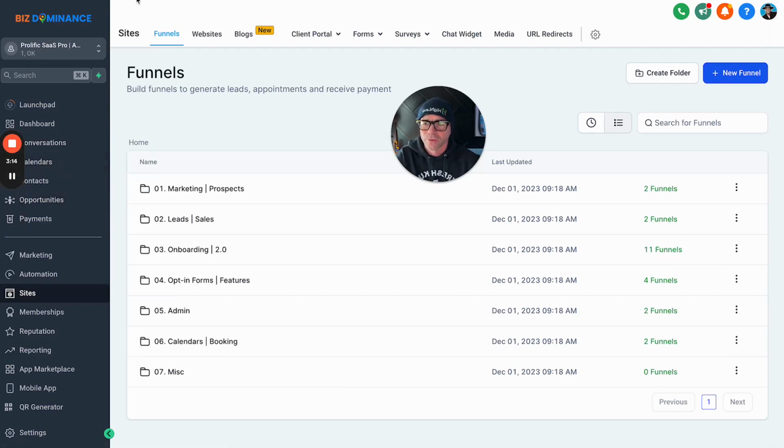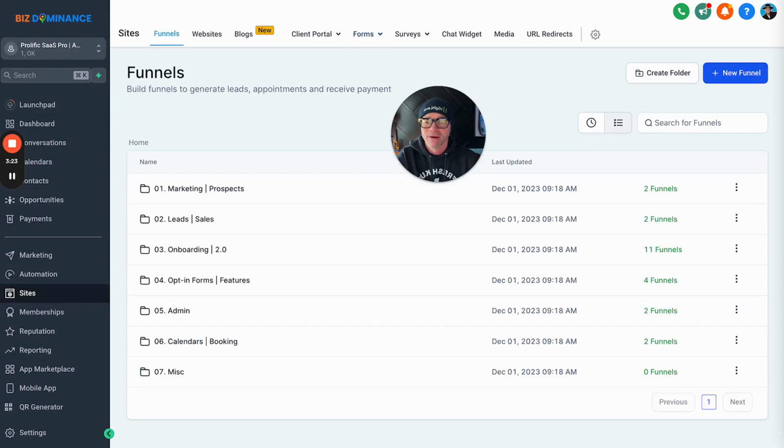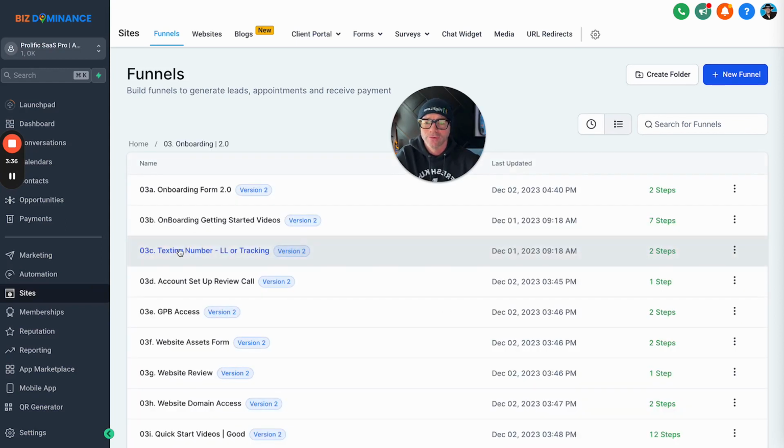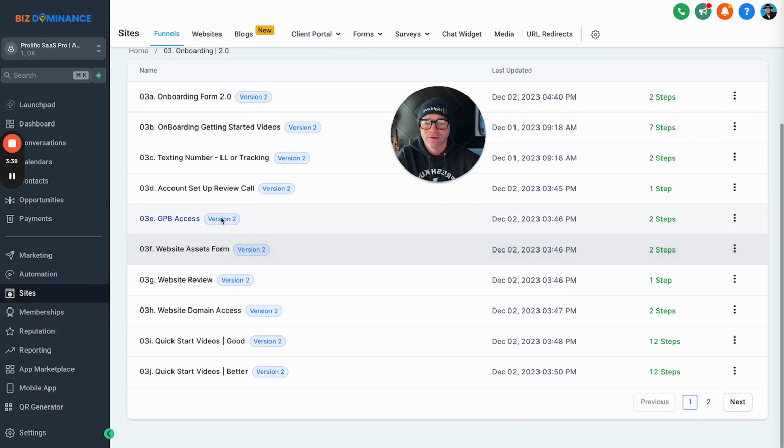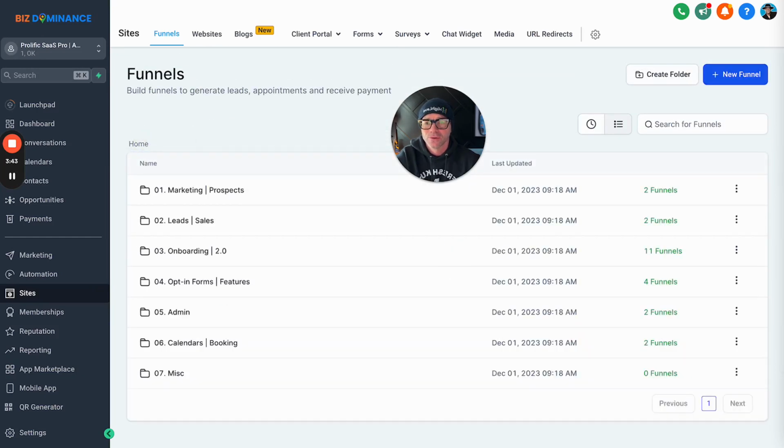Right? So just a quick recap. Here's forms, and the folders within are leads, onboarding, feature options, and admin. Then in my funnels, I also have leads, onboarding, feature add-ins, opt-ins, and admin. I have some other things in here as well, but those that correlate also have a correlating folder. So if I look at all my onboarding funnels, they're all in one place. They're organized the same way, I should say.